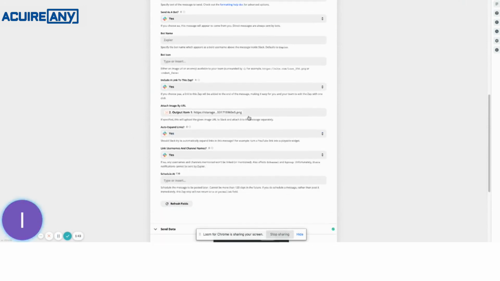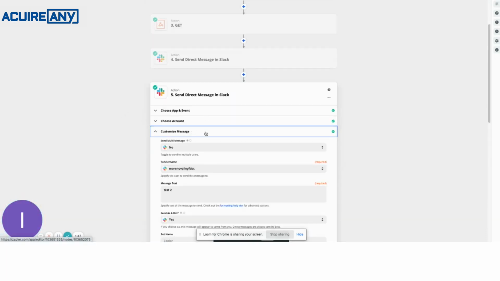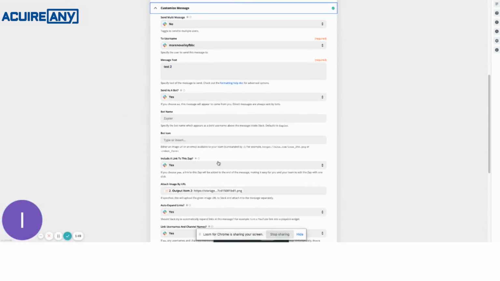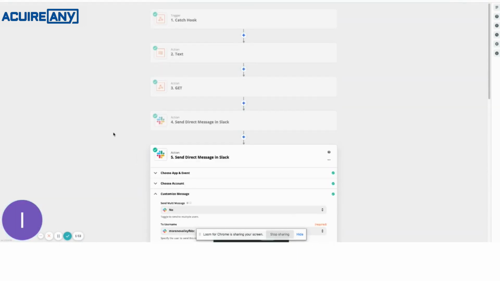So now if you are trying to send multiple images, you would have to create another Slack step and put the second image. Okay, so that's one way to do it.